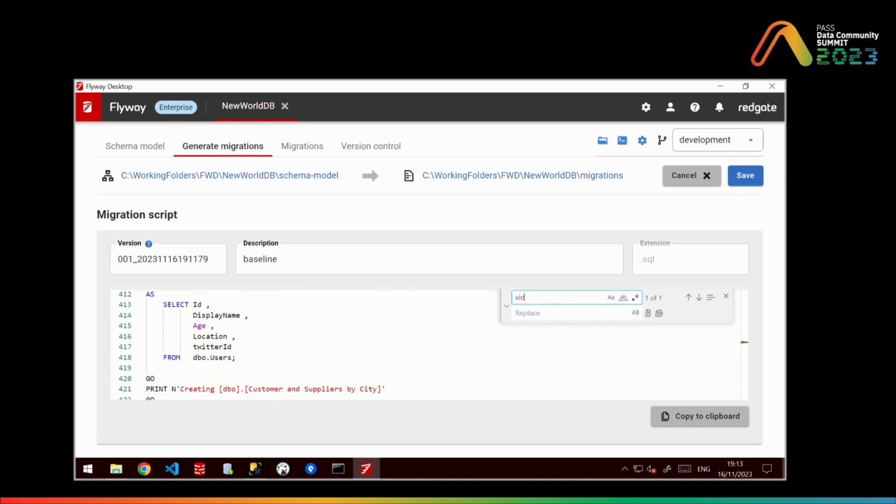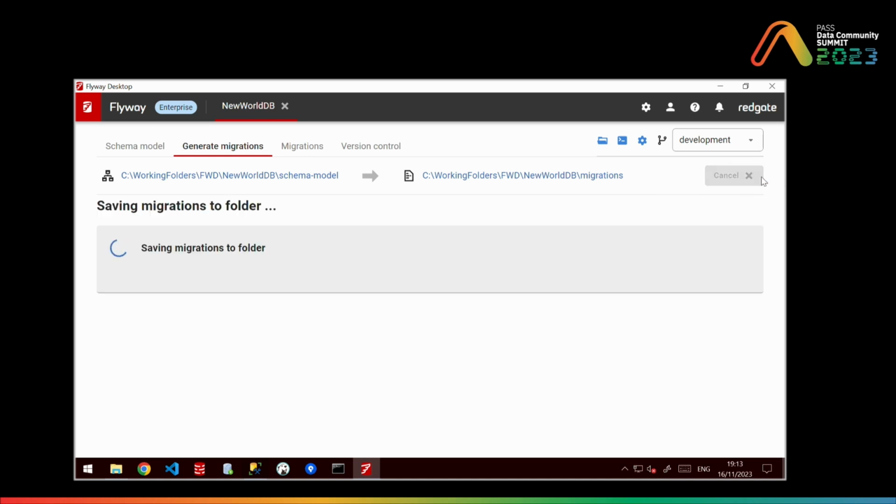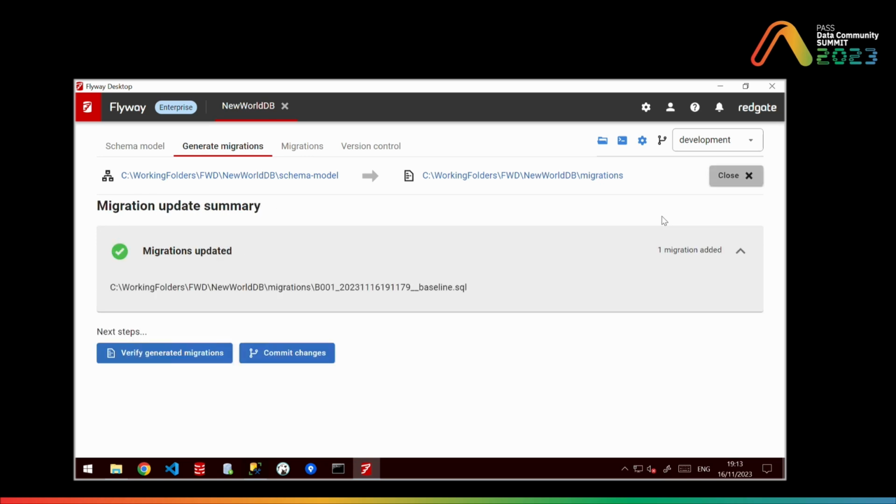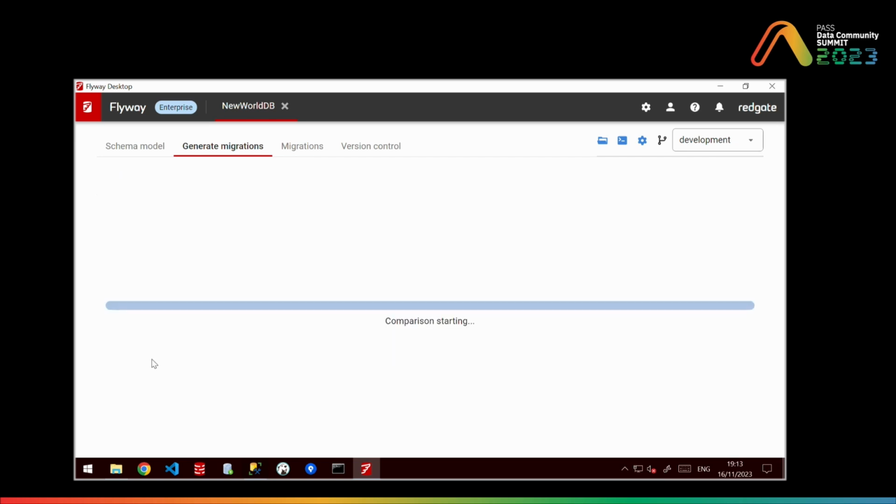So I'm going to click Save right here. And then the first thing it's going to try to do is run this against a live database that we've already specified as part of our project. You just give it an empty database. Say, hey, have fun with it. Validate our scripts against this empty database. So I'm going to do that. I'm going to click Verify Generated Migrations right here.